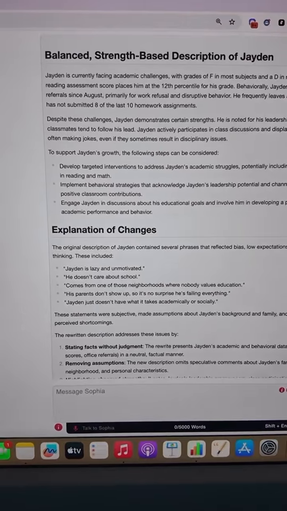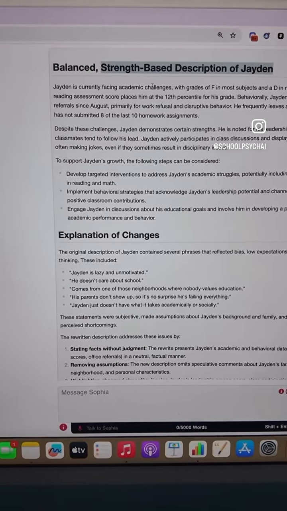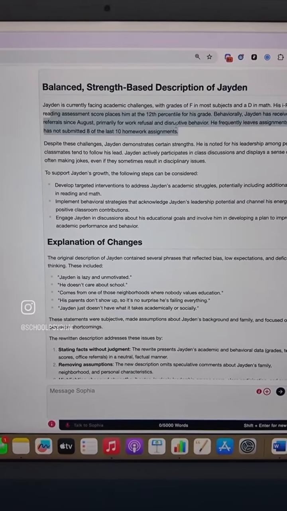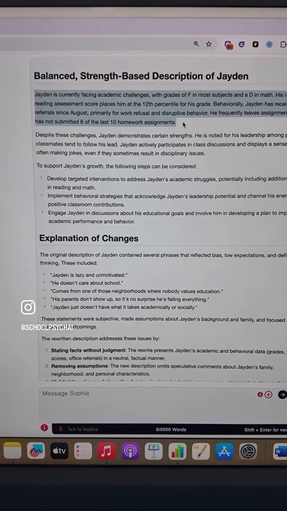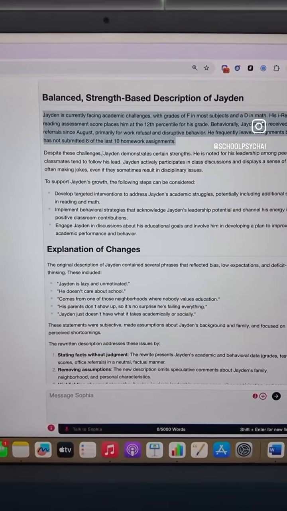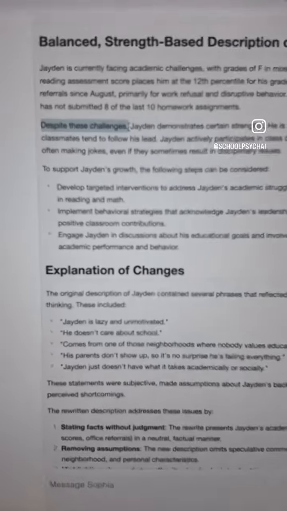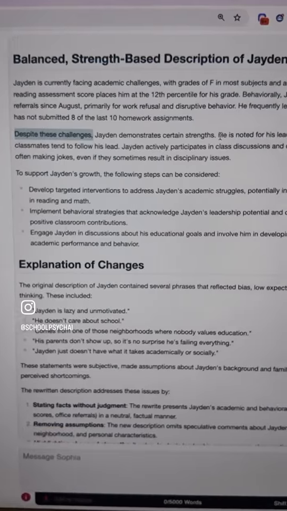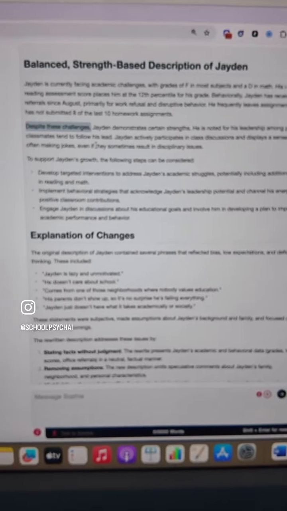We're going to hit submit, and then we'll let Sophia do her thing. All right, and in just a few seconds, we can see that we get a balanced strength-based description of Jaden. You can pause to read. Now, this is important because if we're not careful when we talk about being strength-based, we'll remove facts, and we don't want to remove facts, but we do want to be balanced in our approach. Now, here's where we start to see it being strength-based. Despite these challenges, Jaden demonstrates certain strengths. He is noted for his leadership among peers, as classmates tend to follow his lead.